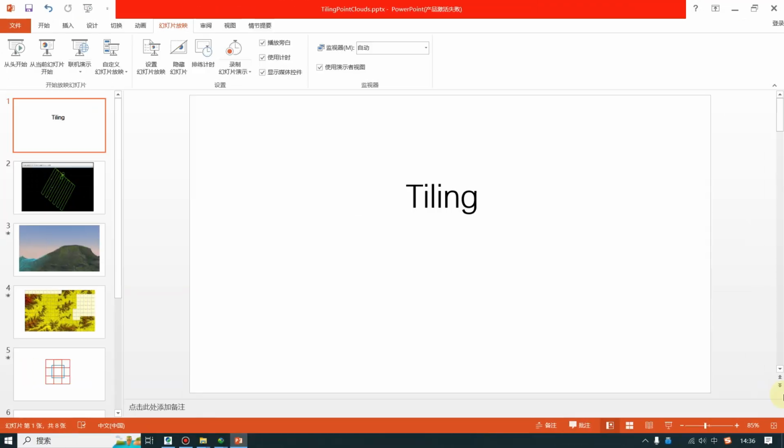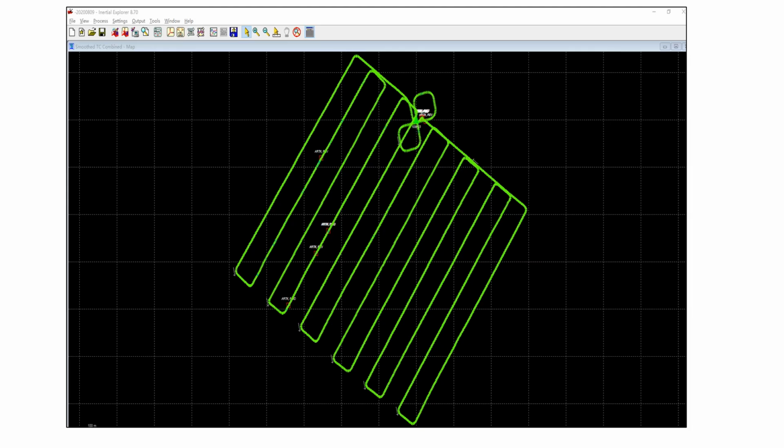Hello, everyone. In this video, I will share with you how to perform point cloud tiling. First, we should know why point cloud data needs to be tiled into blocks.